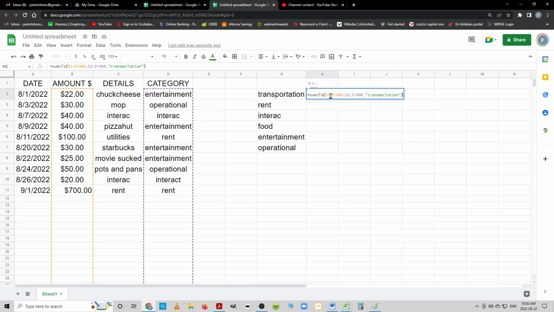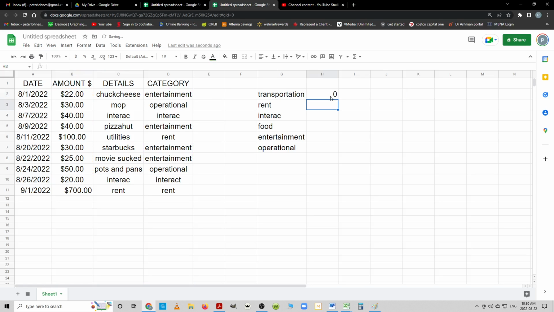So now it's going to sum up any money in if it sees the category transportation. But notice I don't have a transportation, and it says 0. Also notice I want this to be money, so I'm going to highlight it and hit the dollar symbol. $0. I want you to notice something here.